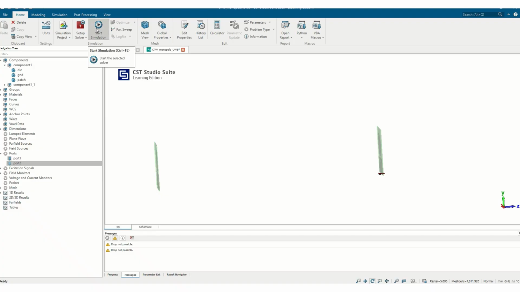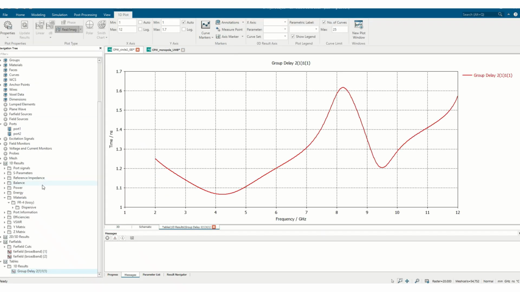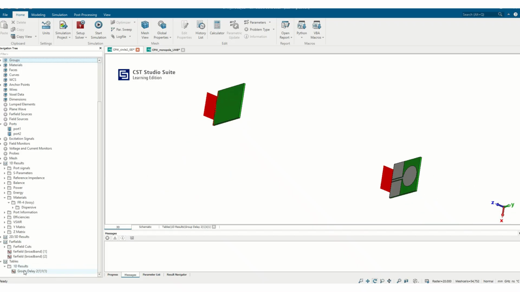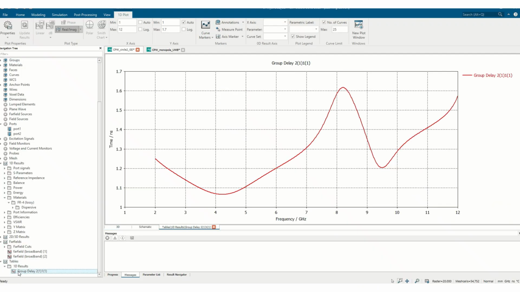If you run the simulation, you will get the results in tables. Here I have simulated the same structure with less mesh setting, so my group delay will not be correct. You can see that in tables the group delay results are stored. Here you can see how the group delay varies with different frequencies. The group delay is almost the same, with only very minor variations. The group delay is in nanosecond units. So you have to use good mesh settings, and then you will get the group delay here.